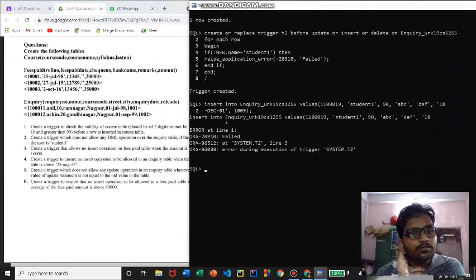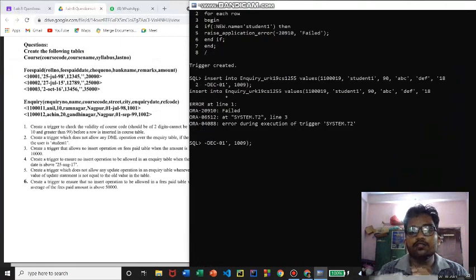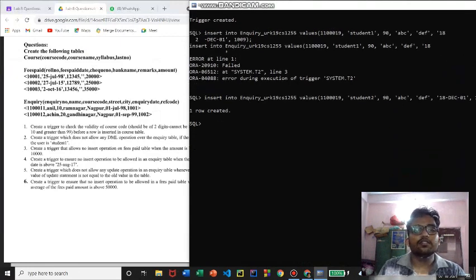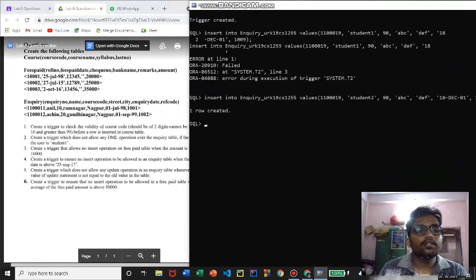Now we can see here the trigger has been fired. It says the error code and failed. So what if we give some other name? We'll check that one as well. Instead of student1, let us give student2, for 18 December 001, and the reference code 09. Now we can see this row has been successfully inserted. So if the name of the student is student1, then the trigger fires and it raises an error. It stops the insertion, and that's how it works.